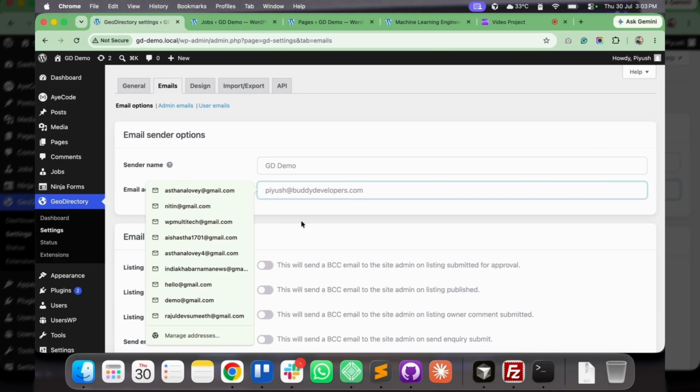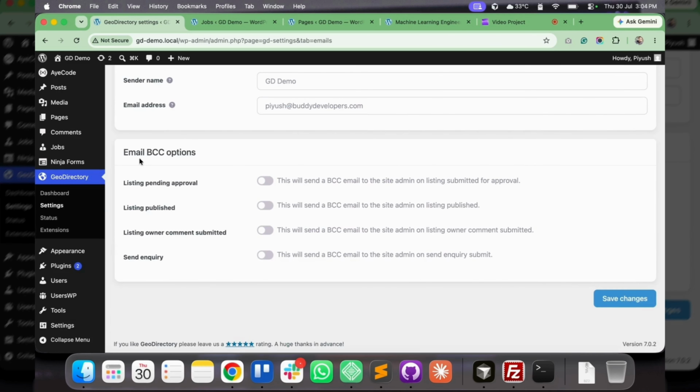If you do not want to take that admin email and want another email or sender name, you can change it from here. Enable email BCC options, meaning listing pending approval. This will send a BCC email to the site admin when a listing is submitted for approval. Meaning, if we enable this setting, then whenever a listing is approved or goes from pending to approval, the admin will receive a BCC email that this listing has been approved.